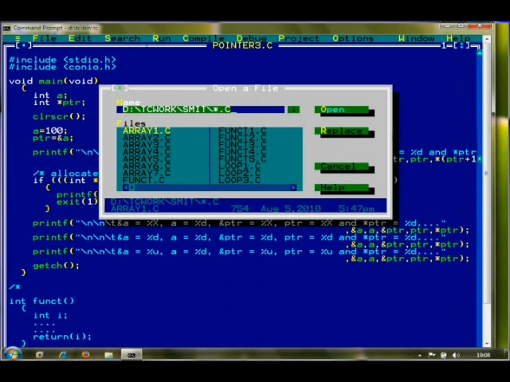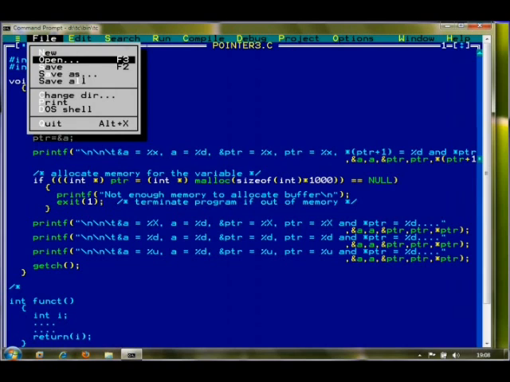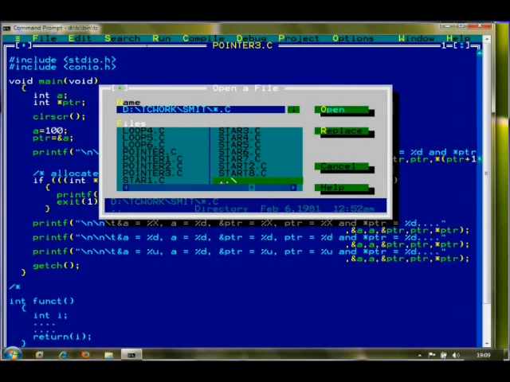Okay, now I'm opening another program. I'm opening another program.